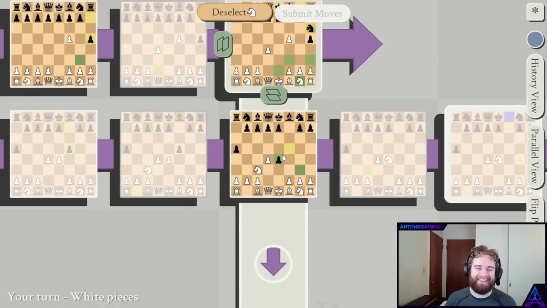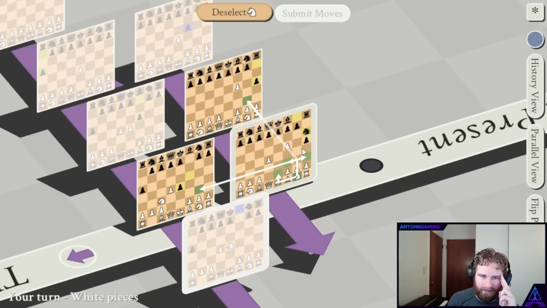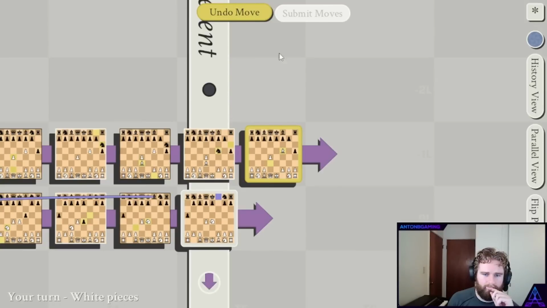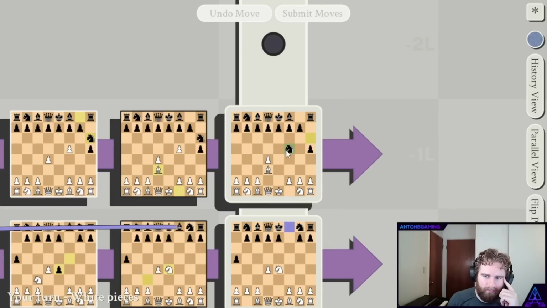I could take this pawn, but then I'd only be up a pawn. So that's along the time square, and this is along the different timeline. Why does it say undo move? Can I not do this? Is it because in the past I would be in check?